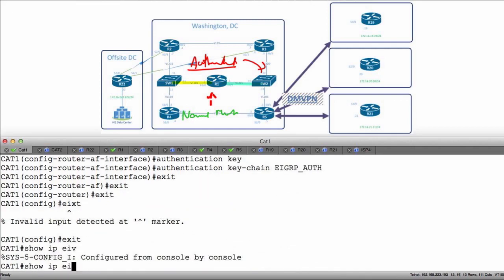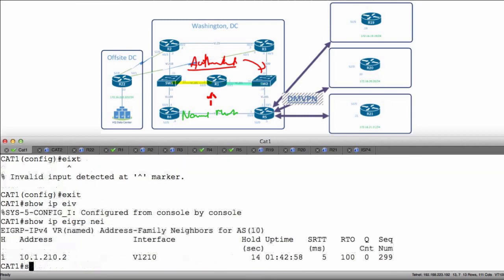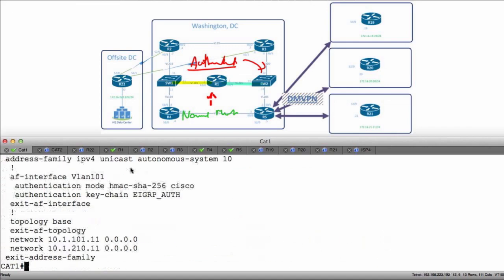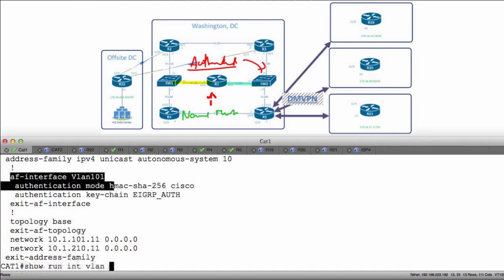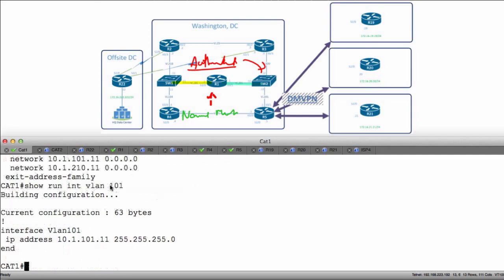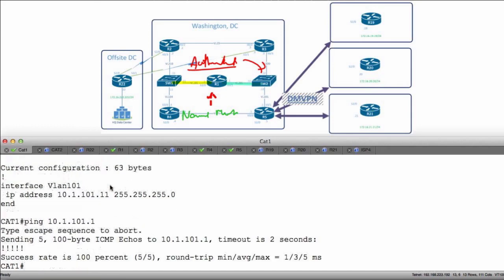Show IP EIGRP neighbors. So far nothing. Show run section router. Let's see what we have here. Well, now I've got VLAN 101. Let's make sure VLAN 101 is the right one. Show run interface VLAN 101. So that's 11. Can I ping 10.1.10.1? Yes, I can. Everything seems to be reachable.